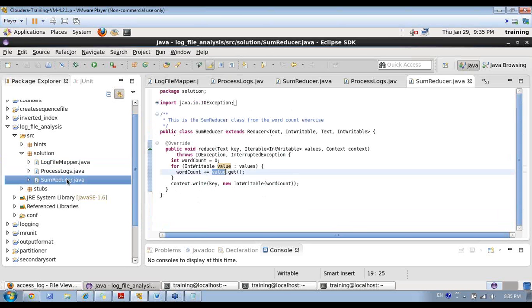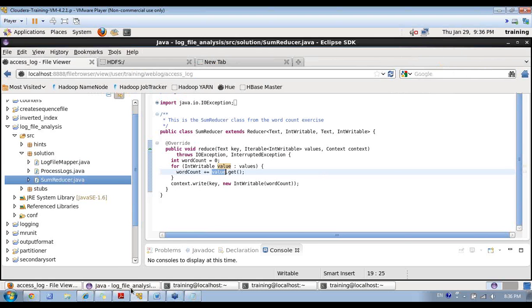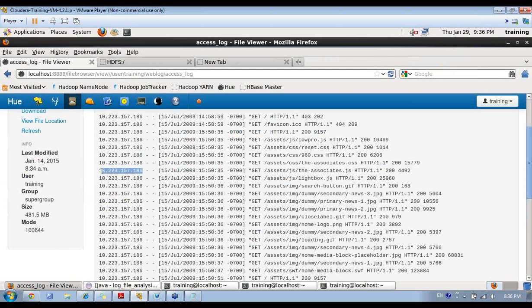Then when we get to the reduce side, we do the aggregation. We count for each unique key how many times we get it. Then we get how many times this IP address has been visited. That is how the map reduce is working.